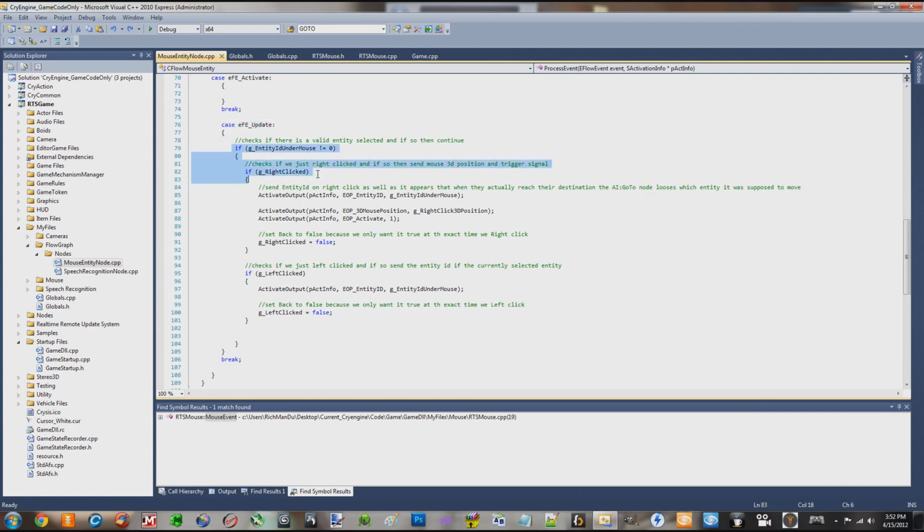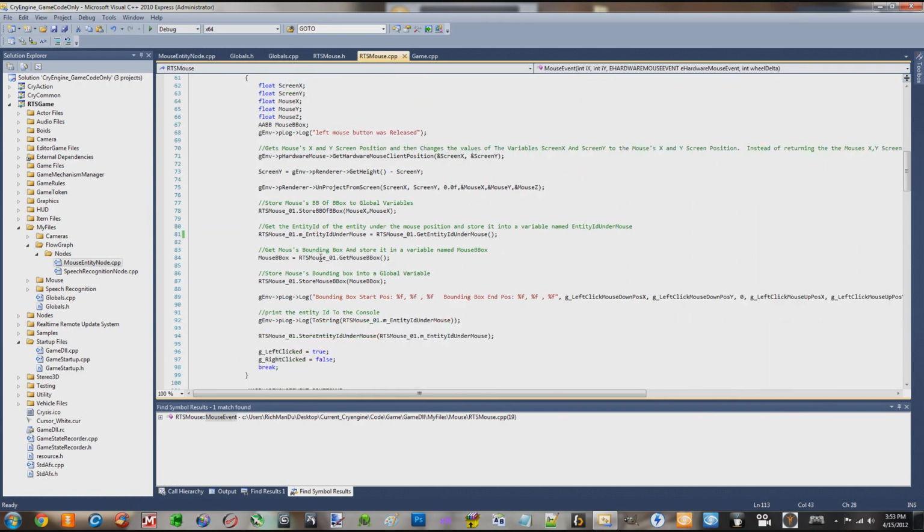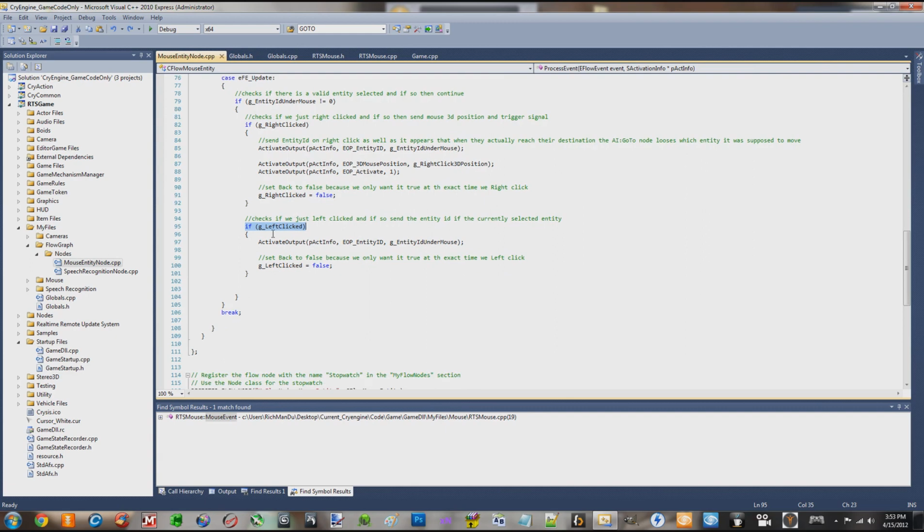So it's not going to activate this anymore because we're not right-clicking. If right-click equals true, it's not true anymore because we set it back to false. So it's not going to do this. If left-clicked equals true, see, when we left-click, we set left-click to true and right-click to false. You know what I'm saying? So when we left click, this will equal true. So if it is true, activate output, entity.